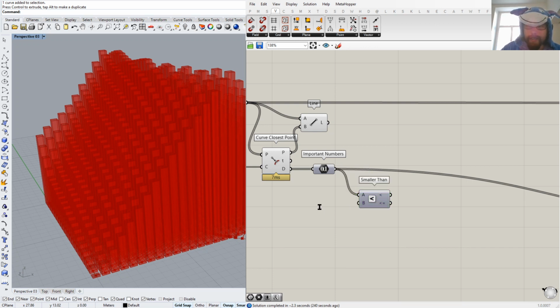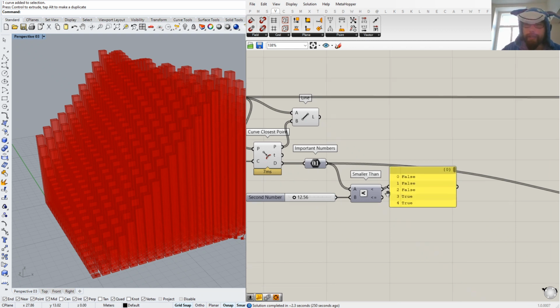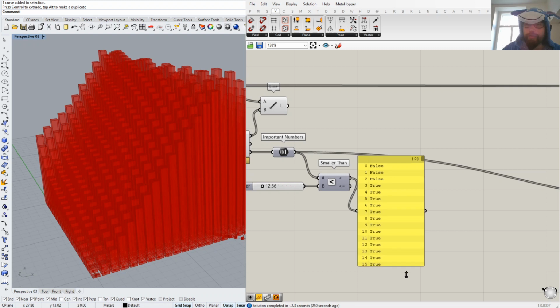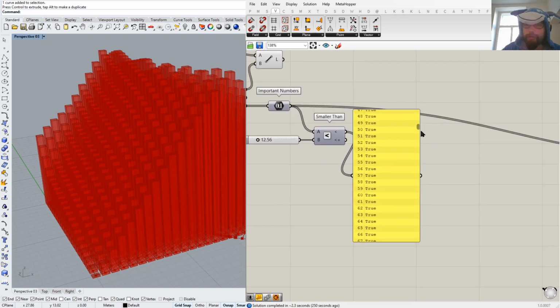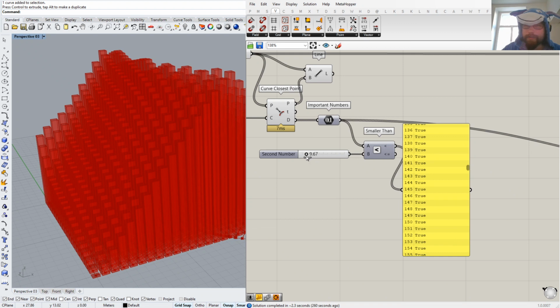I'm going to say 12.56 or something like that. And I'm going to get a list of trues and falses, right? So here some are true, some are false. Yeah, there's a lot of true, maybe some other false. Yeah, okay. I'm going to lower this. Yeah, this seems better. So maybe the maximum should be not 100, but maybe 12, something.